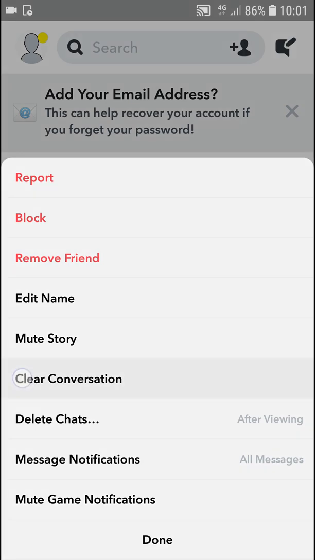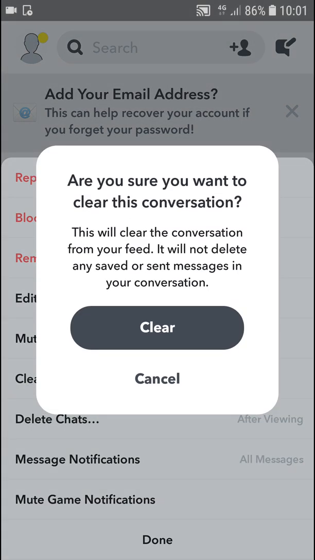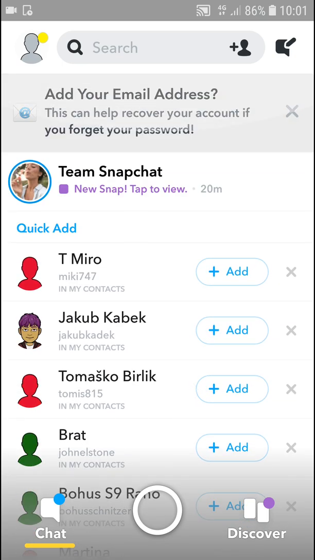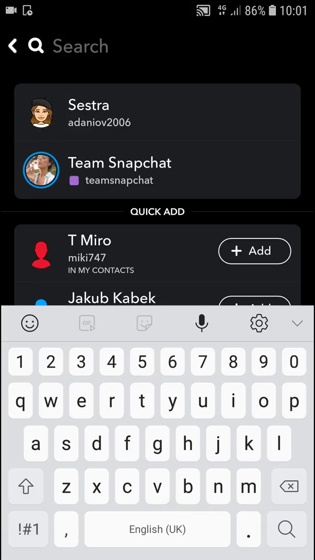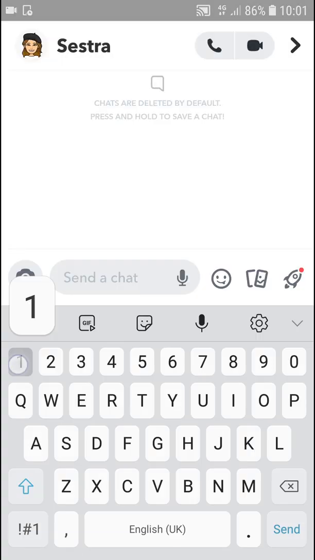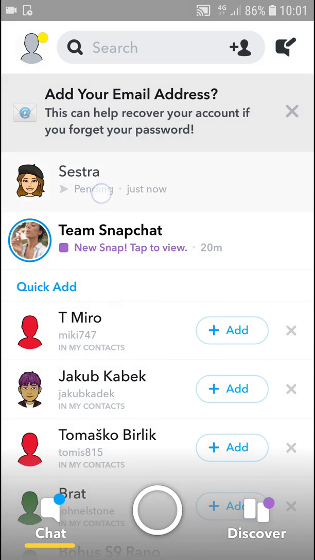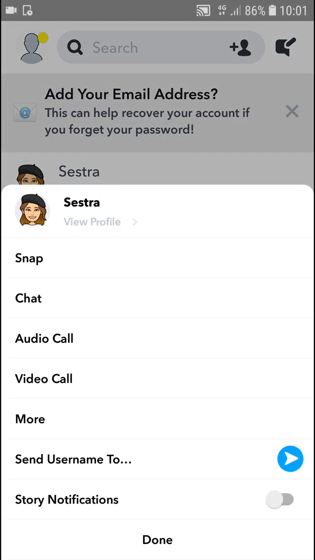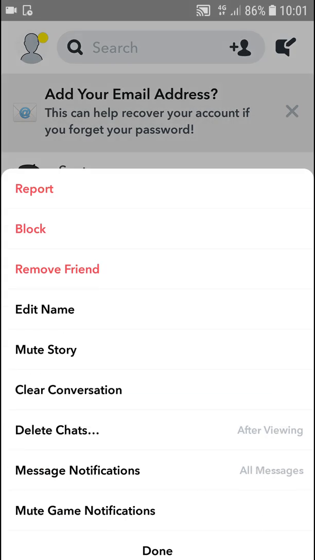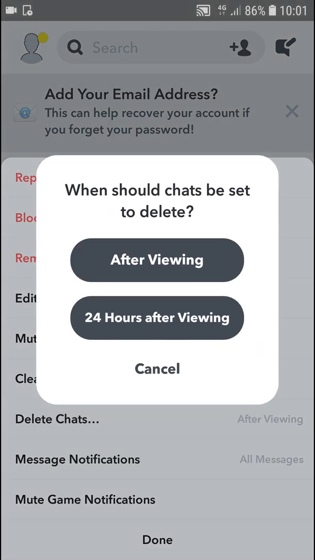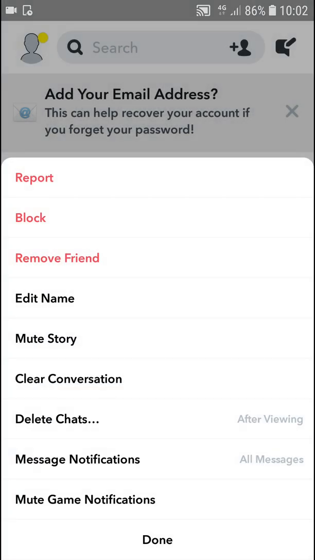When you click clear conversation, it asks: are you sure you want to clear this conversation? This will clear the conversation from your feed. It will not delete any saved or sent messages in your conversation. Clear. So if you have a lot of chats, this is a really good way to do it. If you have really a lot of messages, go to more, and you can also change when the chats are set to delete. So that's kind of it.